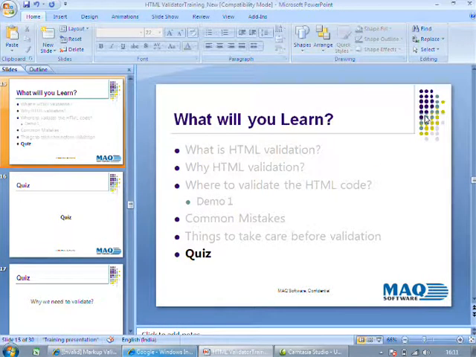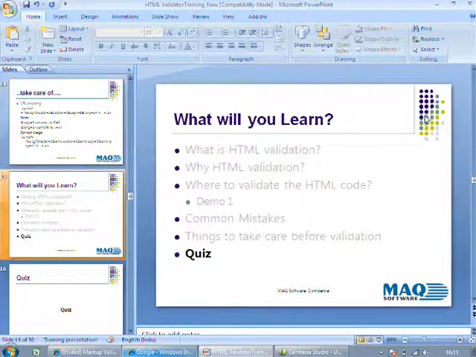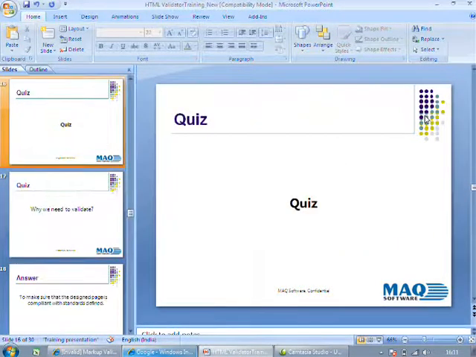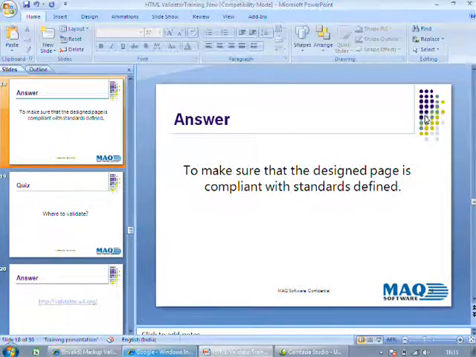Okay, and that is about the HTML validator. Now we will see the quiz. The first question is, why do we need to validate? We need to validate to make sure that the design page is compliant with the standards defined.